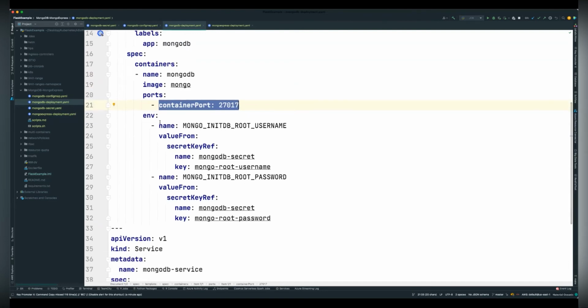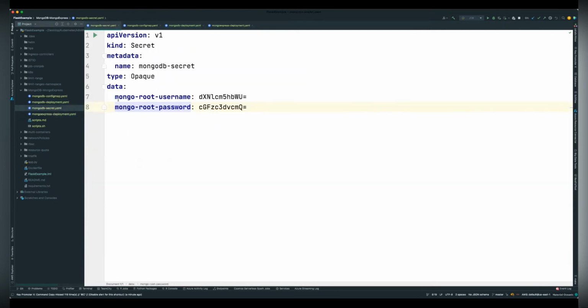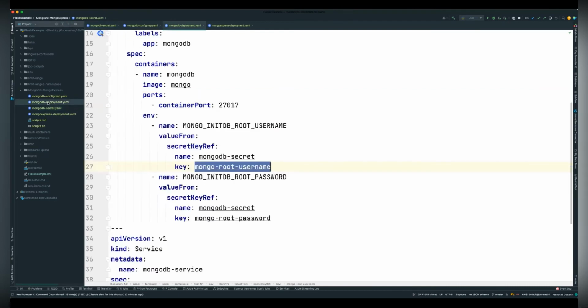27017. It also comes with some environment variables, where the name is MONGO_INITDB_ROOT_USERNAME, and the value is coming from a key. The secret name is mongodb-secret, and the key is mongo-root-username, as we saw here. Once you reference the key, you get the value. Again, for MONGO_INITDB_ROOT_PASSWORD, the value is coming from the secret, the name of the secret is mongodb-secret, and the key is mongo-root-password.